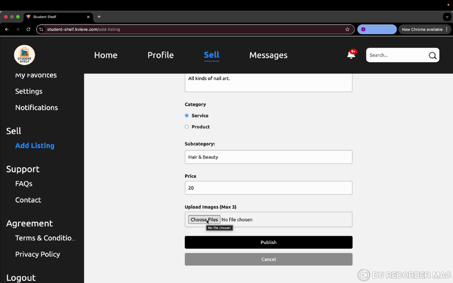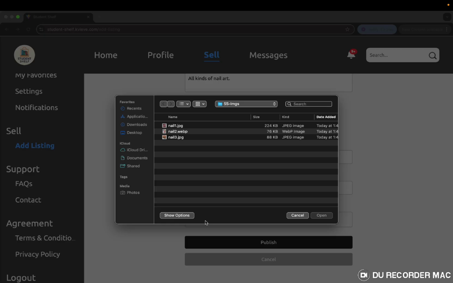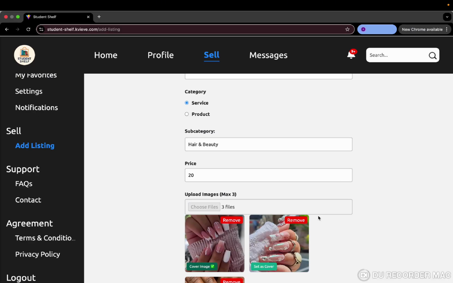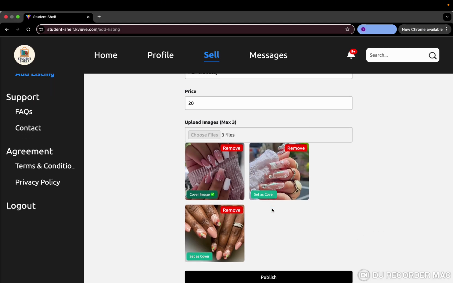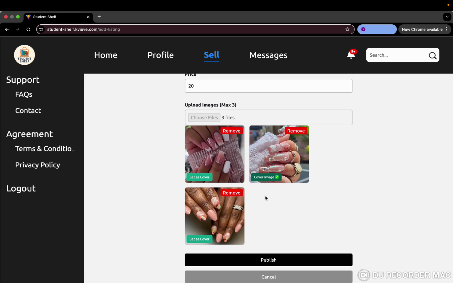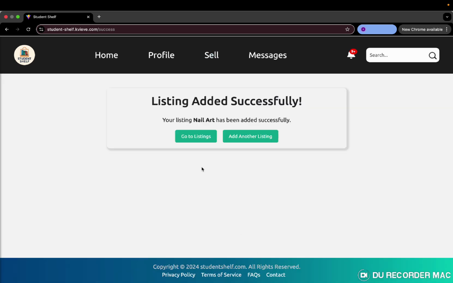I'm going to choose images. Again, you can upload only 3 images max. So I'm going to select all 3 of the nail images that I have here. It accepts JPEG, JPG, WebP, and AVIF. It accepts those file formats. And once you select, you can always decide on which one to set as a cover, right? So right now it says this is the cover, but I want this one to be the cover of this listing. So I'm going to click on publish, and then yay, listing has been added.